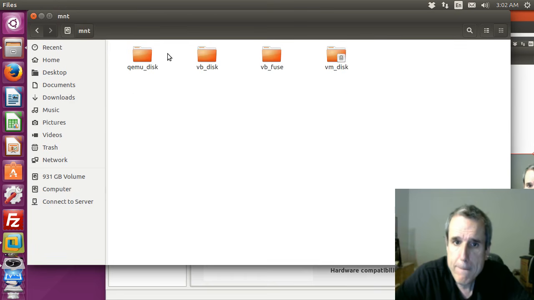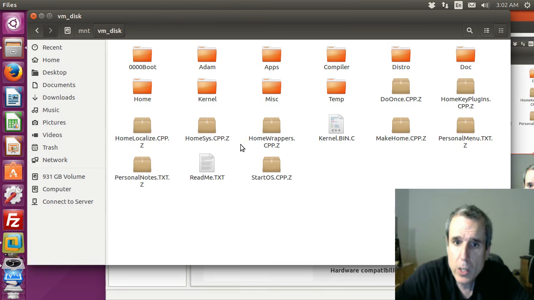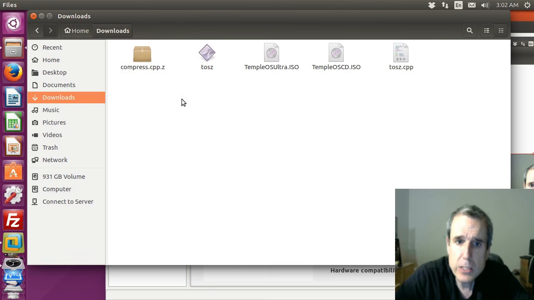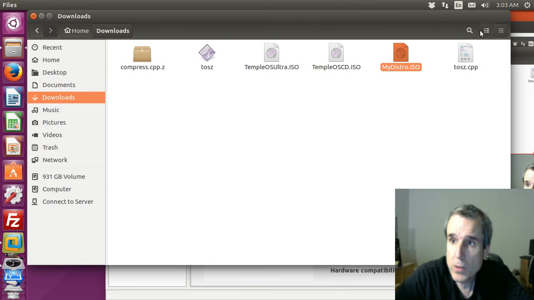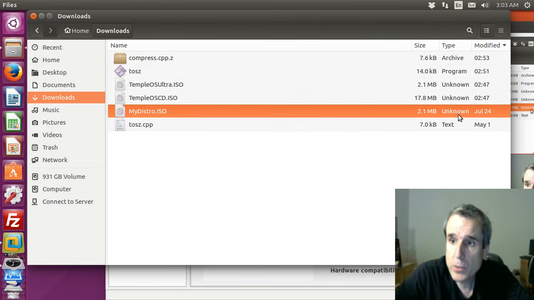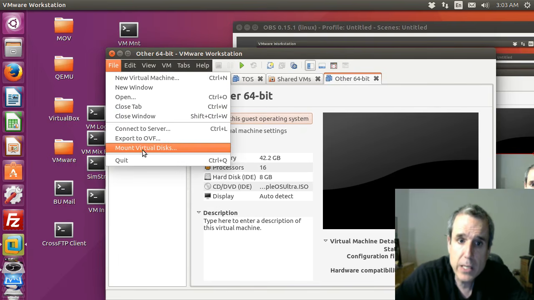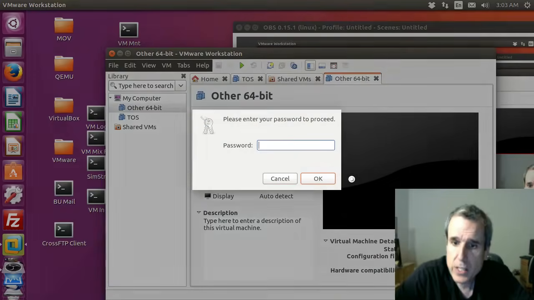Okay. So now go over here. Mount. VM disk. My distro, copy. Let's go to here, paste. Okay, so we have the My Distro, and what do you know? It's 2.1 meg. Okay, but this has the modified kernel. Okay, so it says woohoo beep.